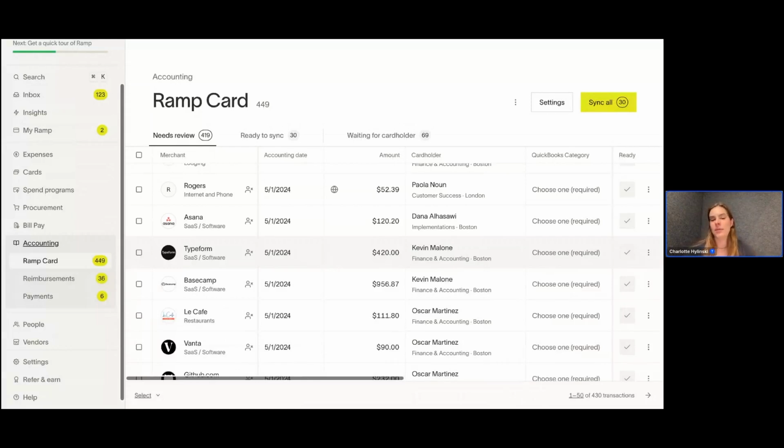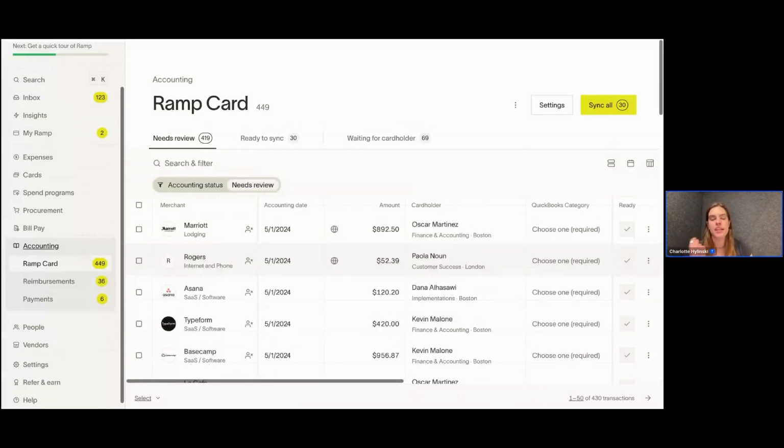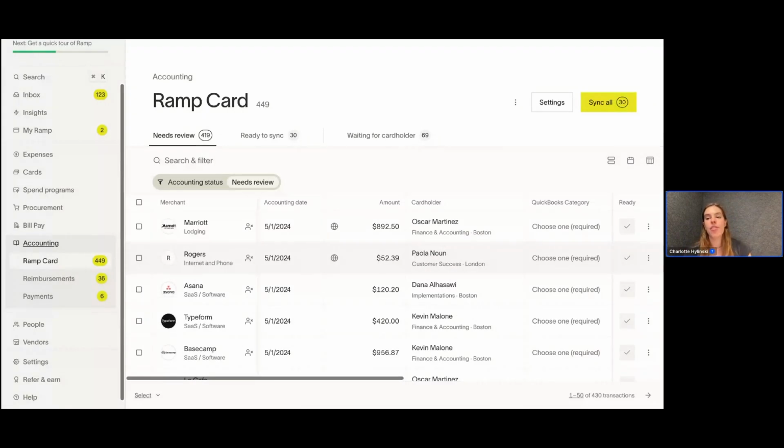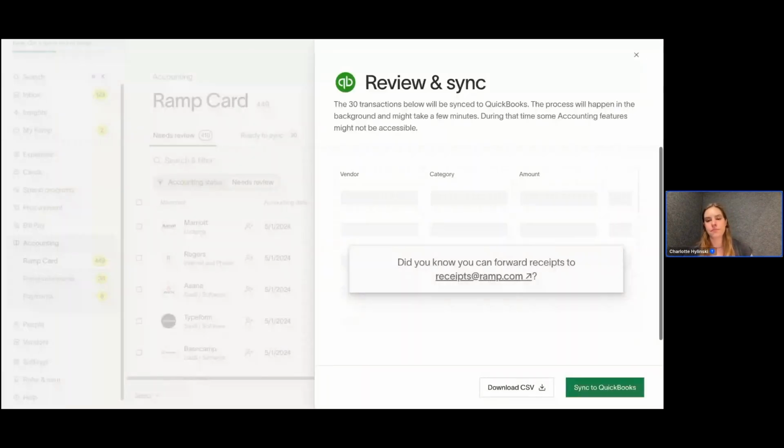So we've seen how we can make those rules and we know that we're checking them off. We're getting through. And now I have 30 different transactions in my sync all button. So if I'm ready to click sync all, I'll click that.